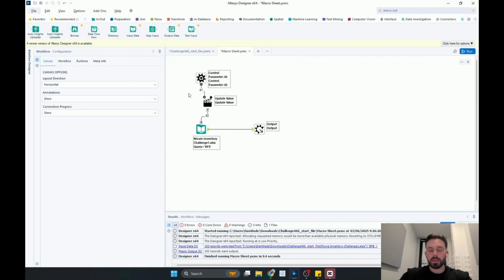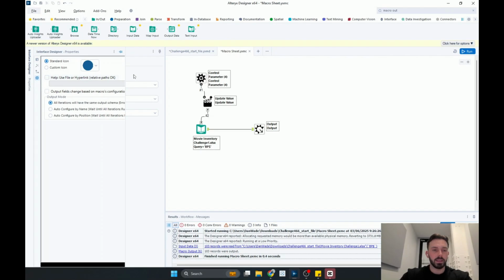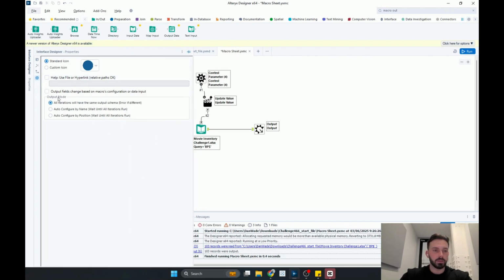Now the final step is in the interface designer. So in here we can select our properties, and then we just want to update our output mode to auto configure by name. So essentially what this will do is it will detect if our schema, if the tables are different, so if each of those sheets have got slightly different fields, then we can still union it all together. If you have the first one selected, then it will return an error because the macro identifies that it doesn't have the same structure between each tab.